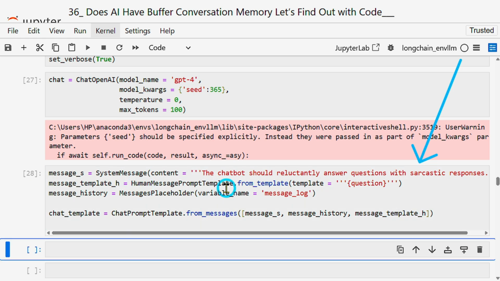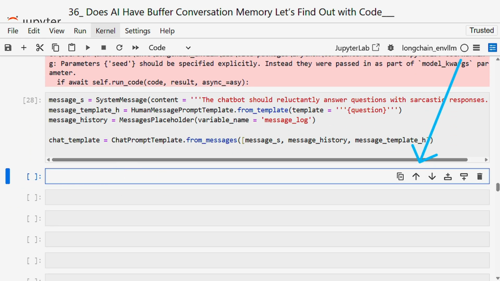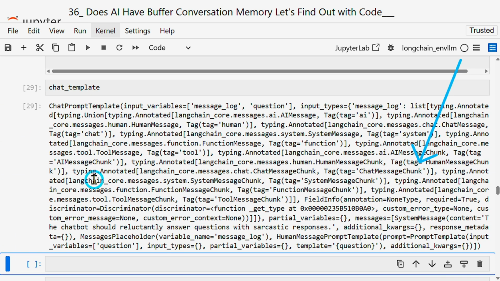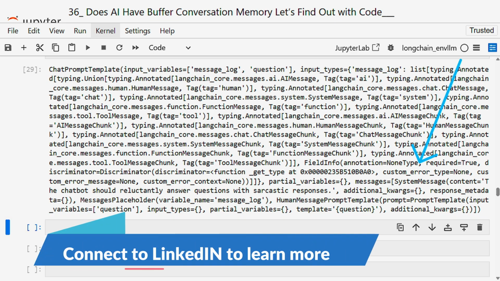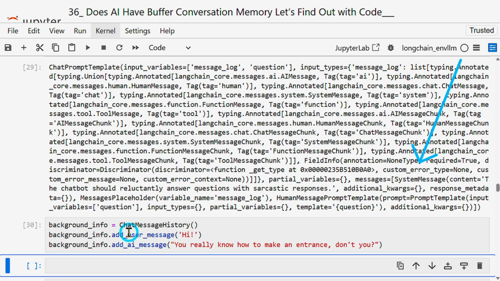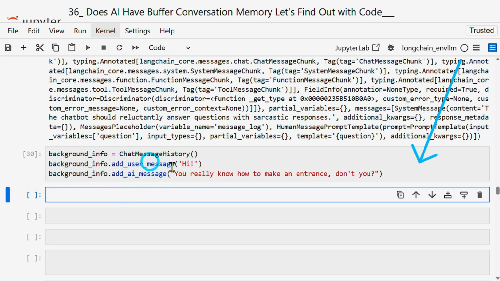The order is really having a sequence here. Let's print and have a glimpse of this chat template, and you can see the overview of this chat template as well. You can find the metadata of this as well. You can find the background info. For this background info, I'm going to create this chat message history with this user message and AI message as well. And let's invoke this LLM chain again.